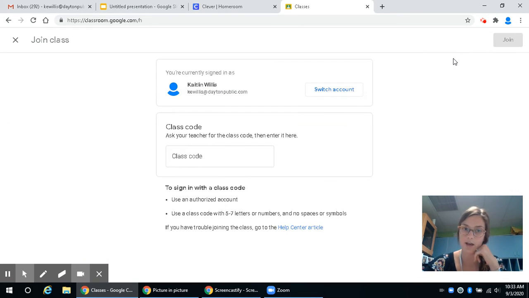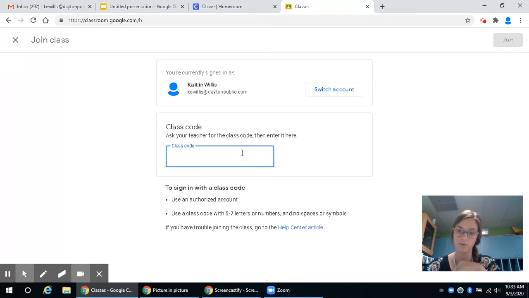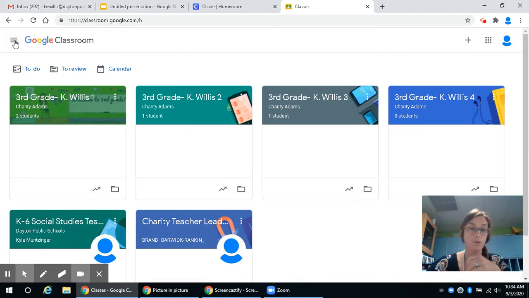So you'll click join class, and then you're just going to type in the code that I put on the first sheet of your students' folder when you picked up the Chromebooks. So you'll type in that code, click join in the top right corner, and that's going to bring them into my Google Classroom. On the Google Classroom is where you're going to find all of their assignments, meeting links, everything that they need for that day.